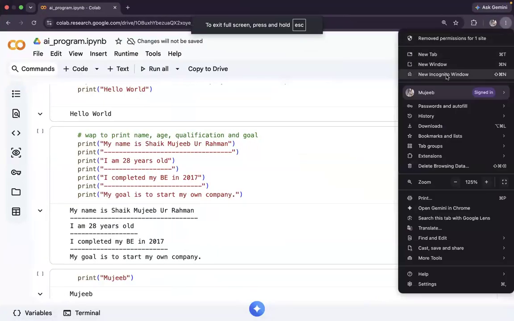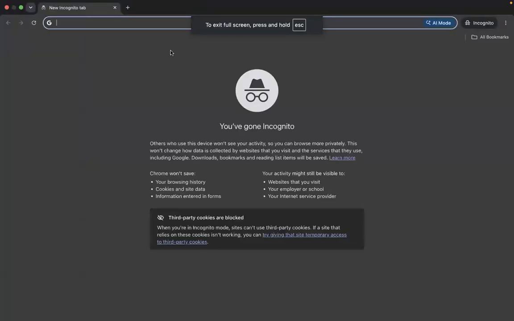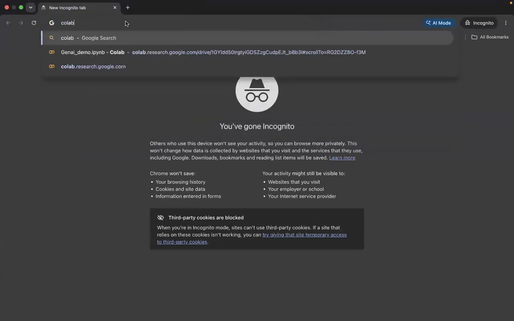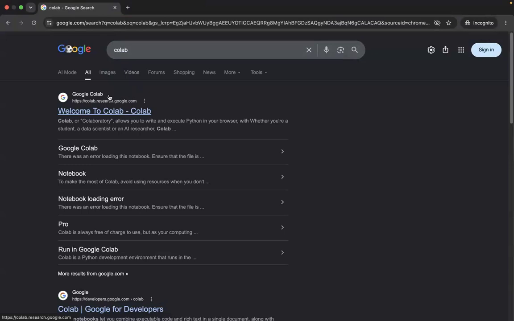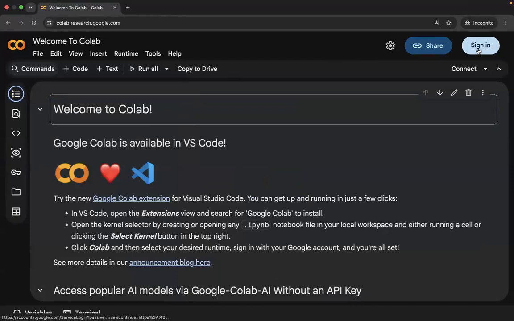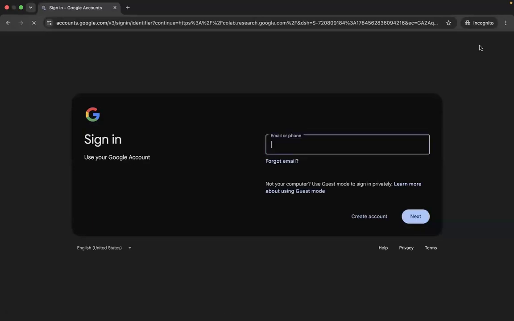Okay, so I will open a new Incognito window. Here I'm going to type Colab. Okay, so this is how you're going to see it. Welcome to Colab. Just click on it. Now, after clicking on Welcome to Colab, guys, just click on sign in. Signing in is very important here. So click on sign in and use your email ID.